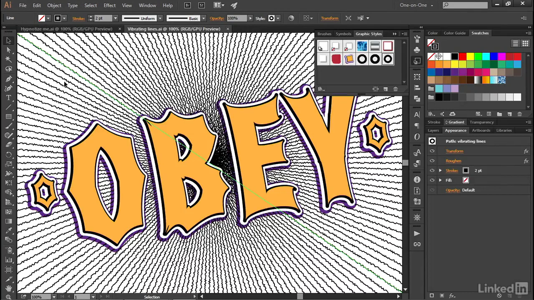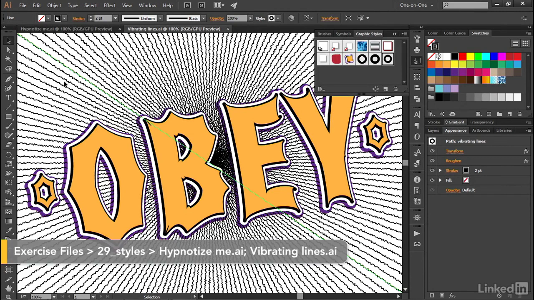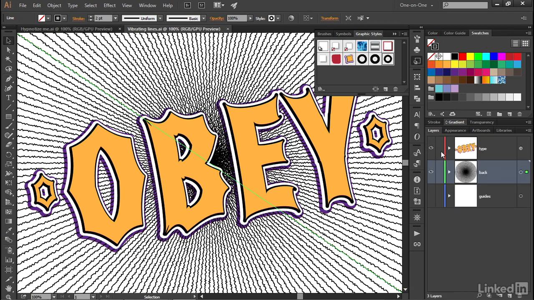In this movie, I'll show you how to combine multiple styles, and I'll also show you how to design styles specifically with the intention of combining them. And so the first thing I'm going to do here is confirm that the back layer is selected. And in fact, I'm just going to go ahead and lock down that type layer for now.